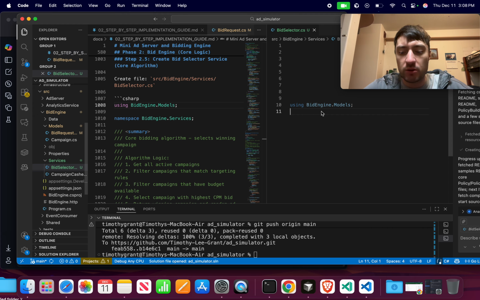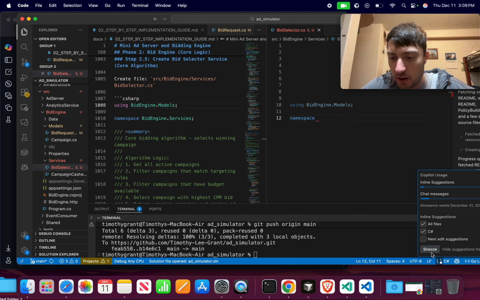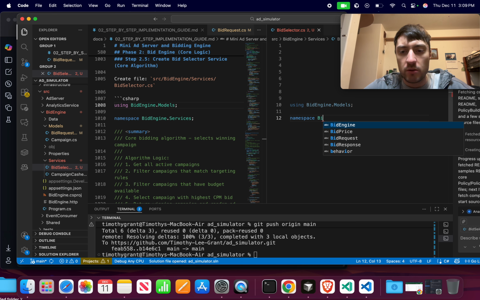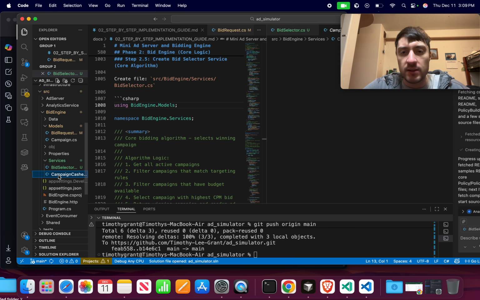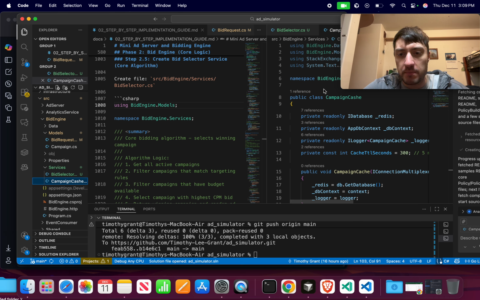Now we're going to create our own namespace. So namespace, and it looks like Mr. Copilot is here. Okay, there we go. So BidEngine.Services. Okay, so second thing that I notice is we have BidEngine.Services. That is the name of the file, and that is the same thing which is in here, right?